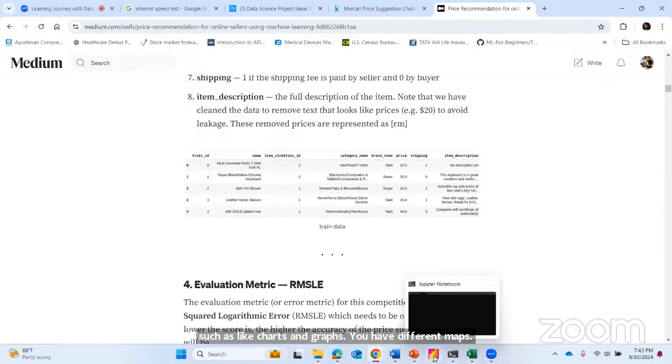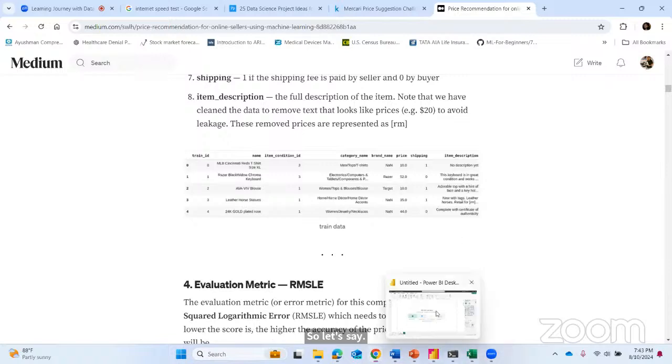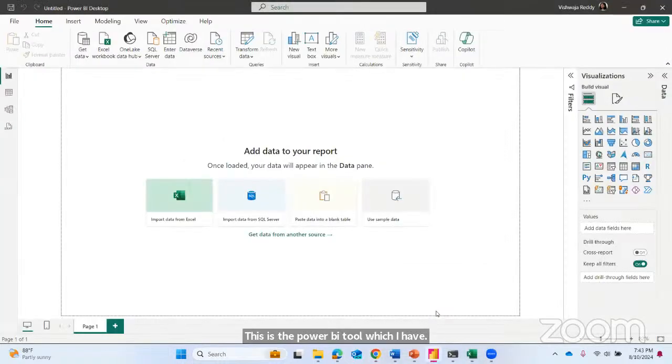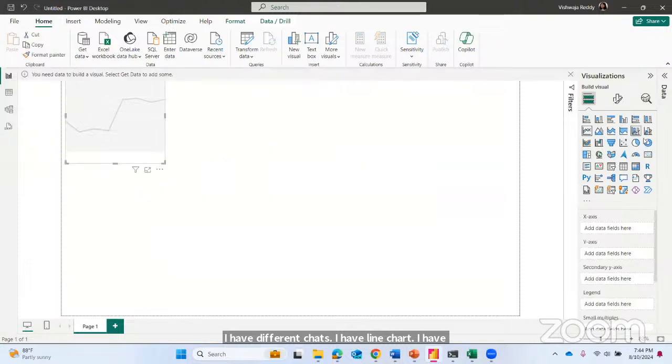So let's say this is the Power BI tool which I have. One second, it's just loading. So this is the UI of Power BI. Let's say I have something like 10,000 rows. I'll try to import my data, whichever Excel format of data, and I'll try to create the dashboards here itself. Here I have different charts. I have a line chart, I have a tree map, and I have different kinds of charts.